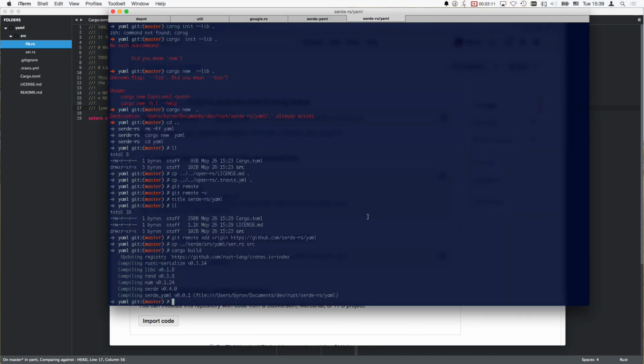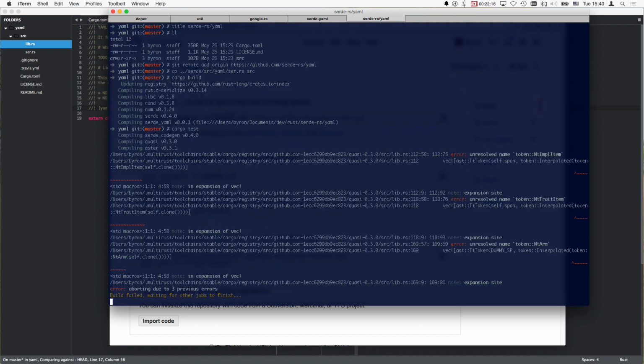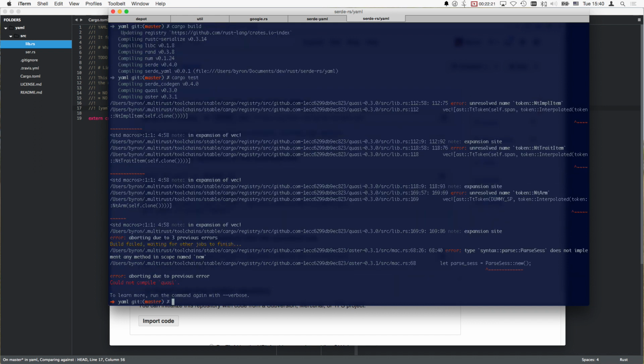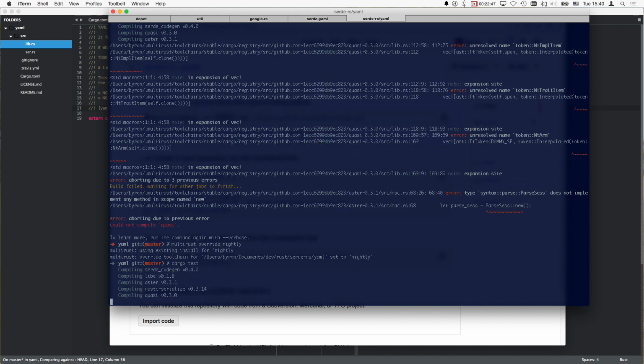Good. So are you done? Oh look, that even compiled. Awesome. So cargo test probably doesn't do anything. Oh no. Well. So this means that quasi doesn't work with stable. And guess what? It probably also doesn't work with the latest nightly, because that's what I tried. But let's try it. Multirust override nightly. Yeah, I think that doesn't work.